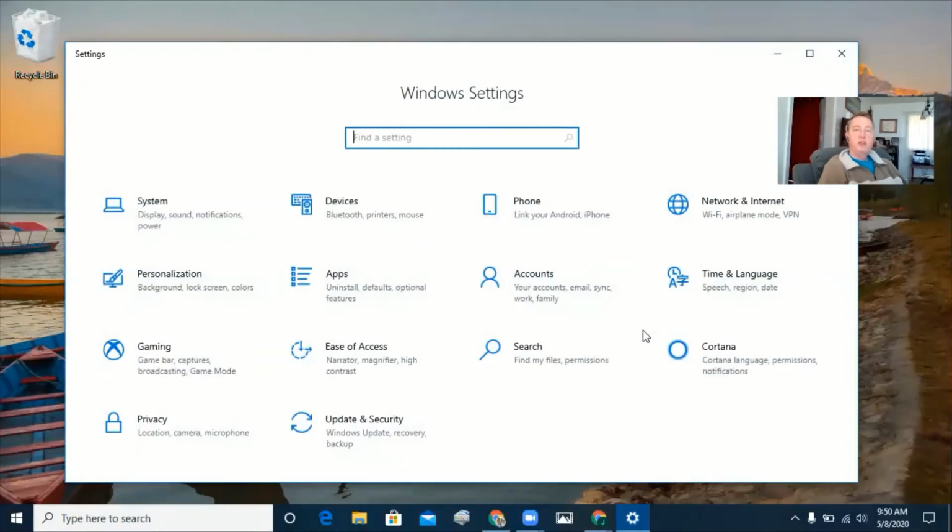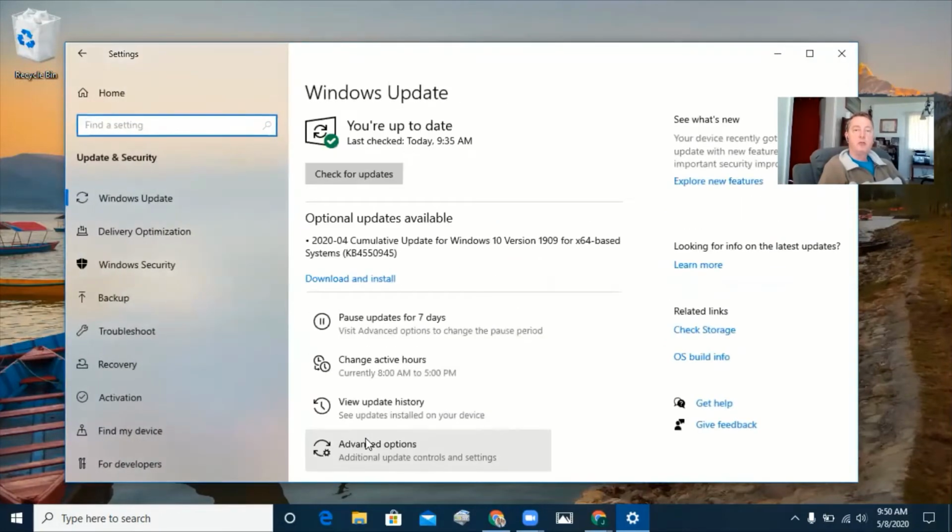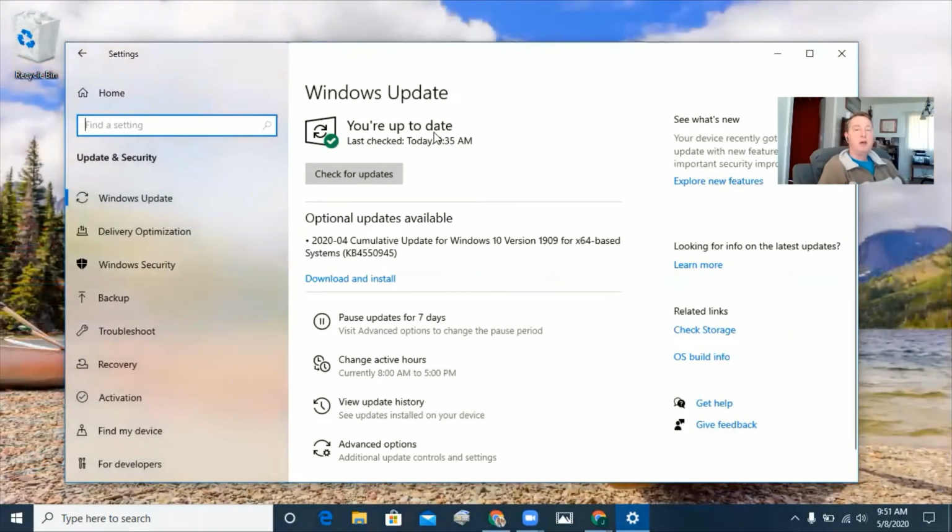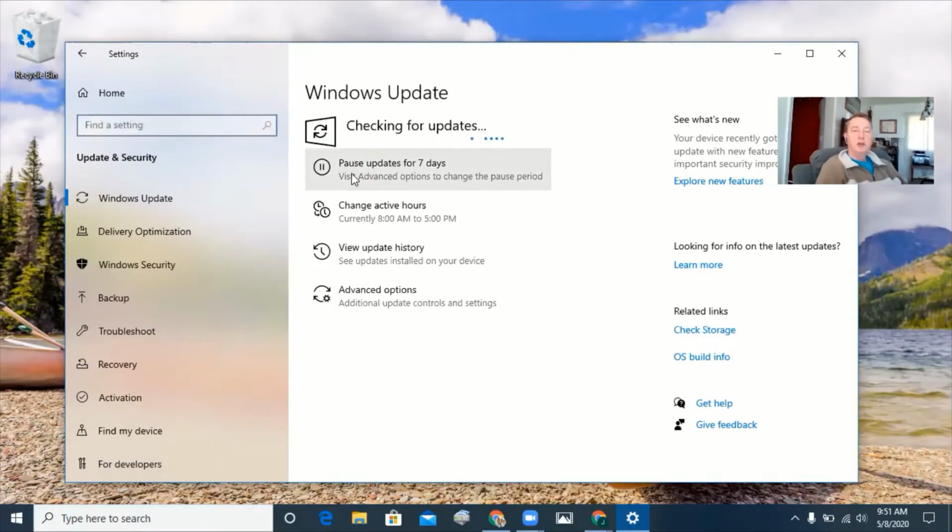Once you open the settings window, you'll see down at the bottom, the last one is called Update and Security. You'll select that with the left mouse button, and it'll pop up this window. You'll see here that it says you're up to date, last checked today at 9:35. So most likely I'm not going to get anything new when I check for updates, but I'm going to go ahead and press that button, and you'll see those dotted lines streaming across, letting you know that it's out there looking to see if there's anything to update.